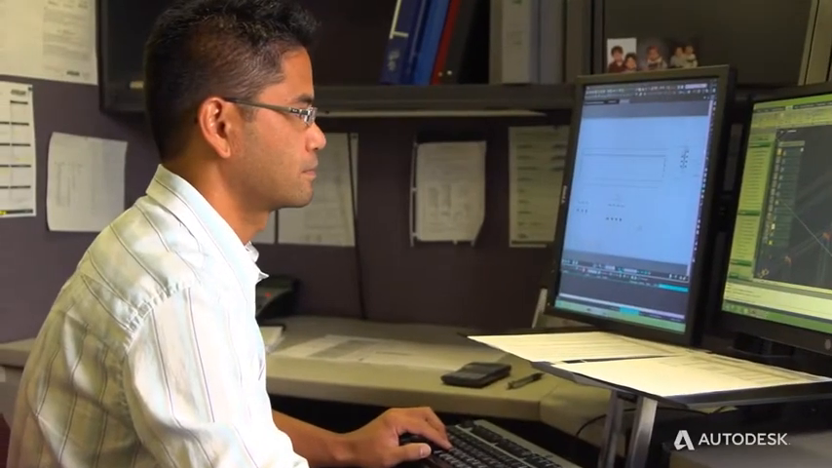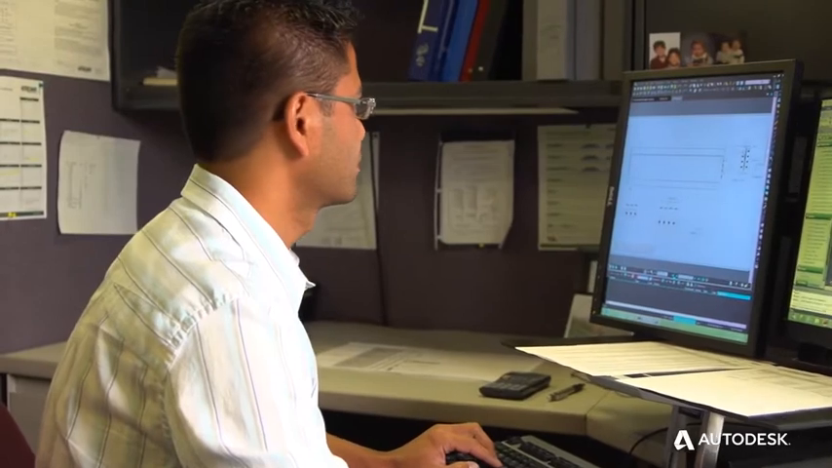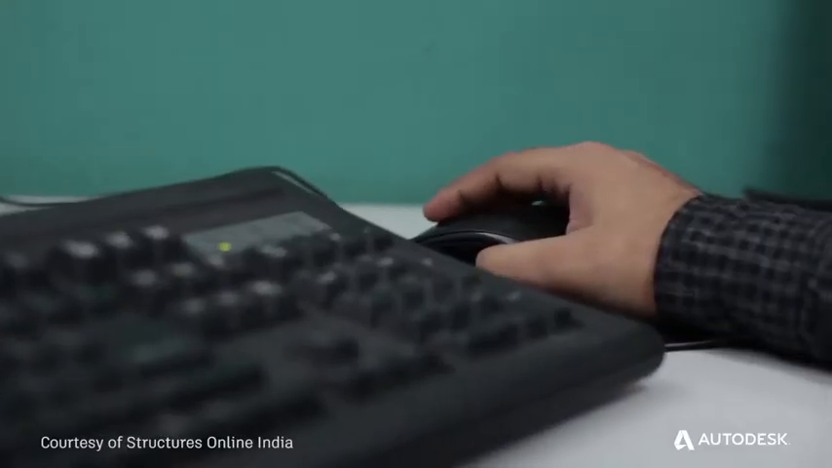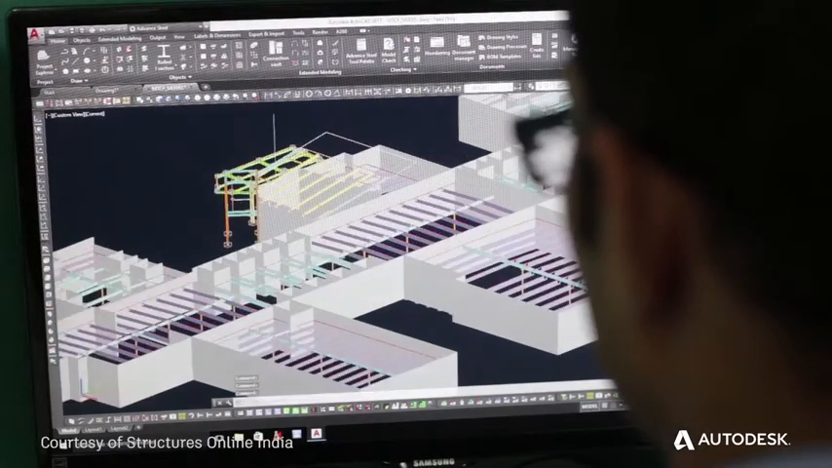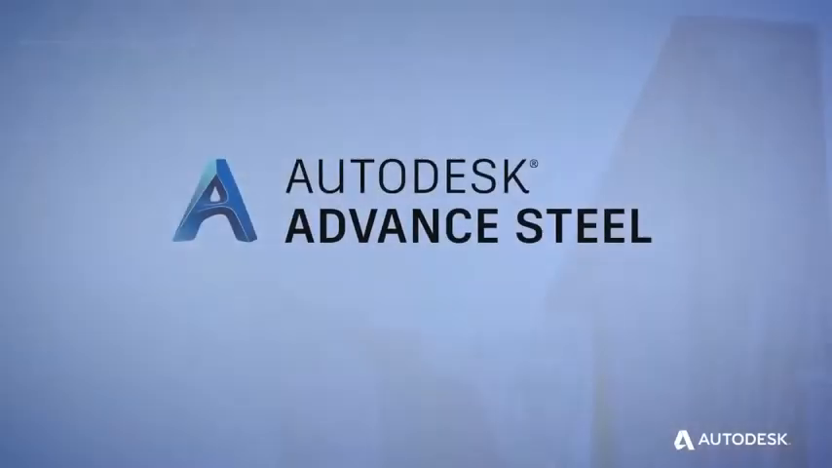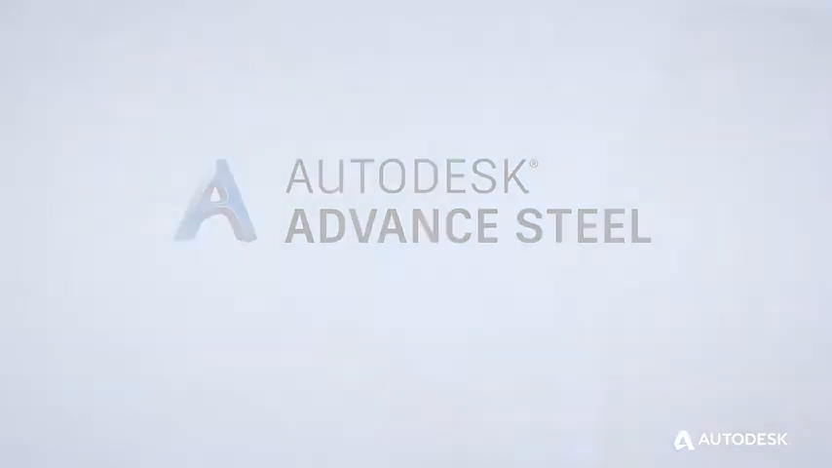Your steel detailing enterprise faces difficult business challenges every day. With tight deadlines, slim margins, and intense competition, you need a competitive edge to help grow your business. That's why there's Advanced Steel from Autodesk.